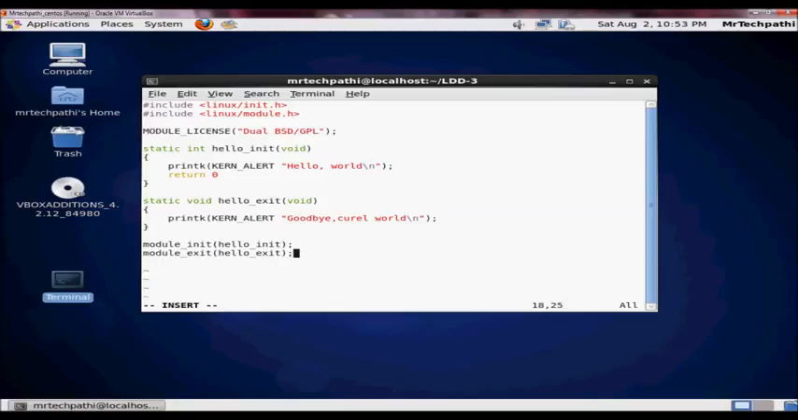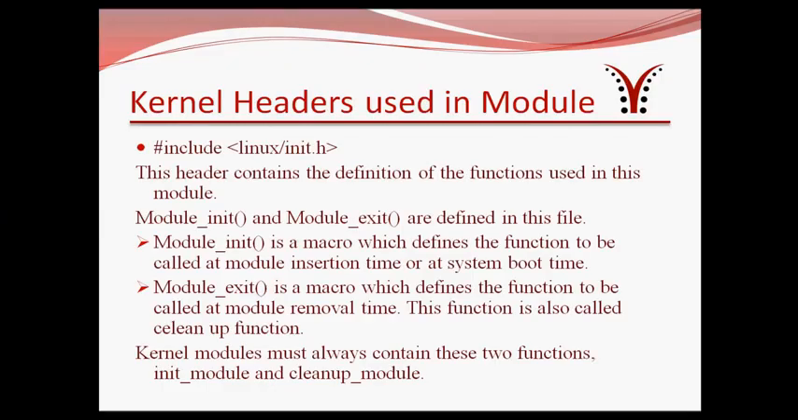Here we are with the sample Hello World program. In our examples, you can find this program under hello.c. Let's understand more about the Hello World kernel module. Coming to the Linux kernel header used in this sample program, #include <linux/init.h>. This header contains the definition of the functions used in this module. module_init and module_exit are defined in this file.